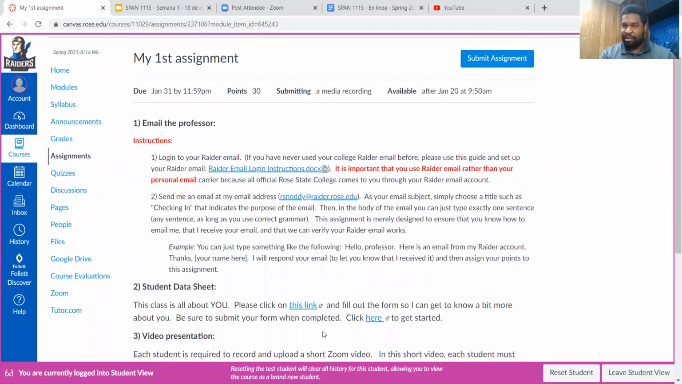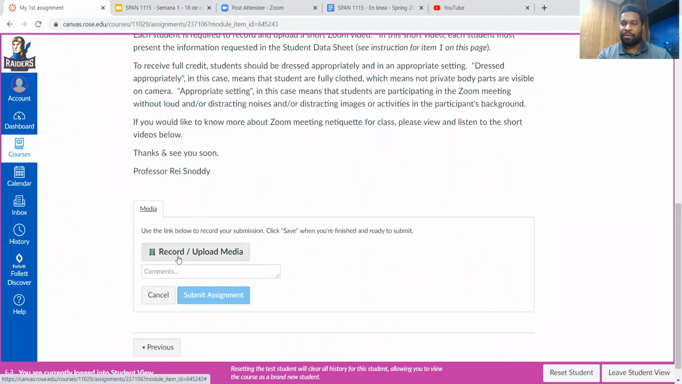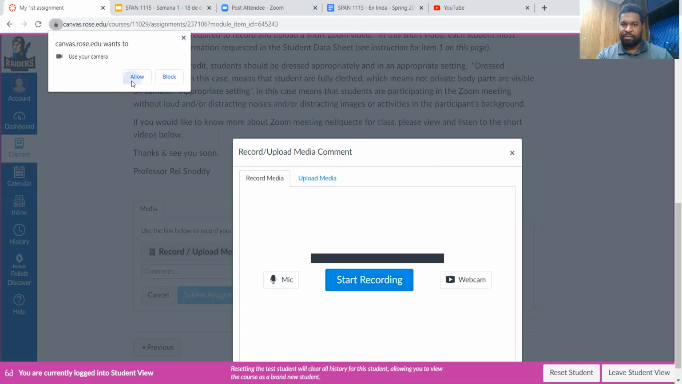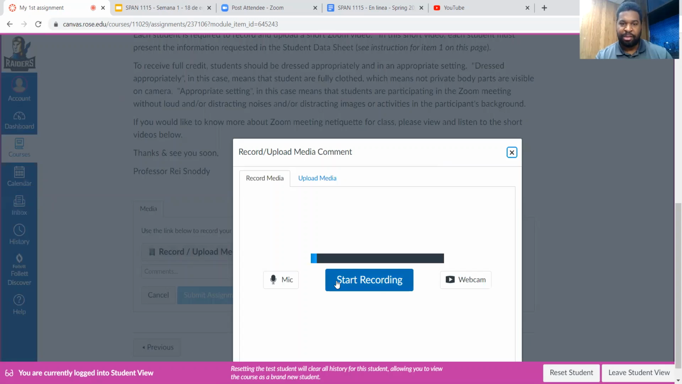What I'm getting is the following. So we're going to submit assignment and we're clicking record. So you're clicking record or upload media. And of course you do want to allow if you want to do the video in this way. But what's going on here, and I don't think it'll allow me while I'm actually in Zoom at this point, is you're getting a box here and you start speaking and reading what you wrote in the student data sheet.